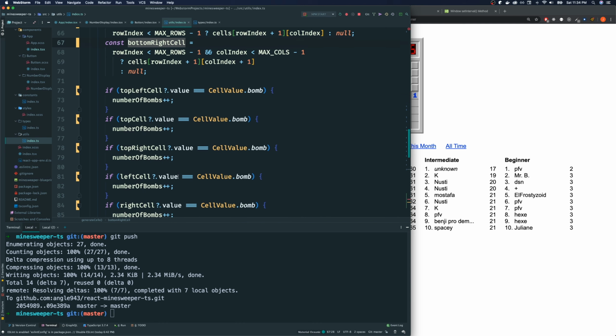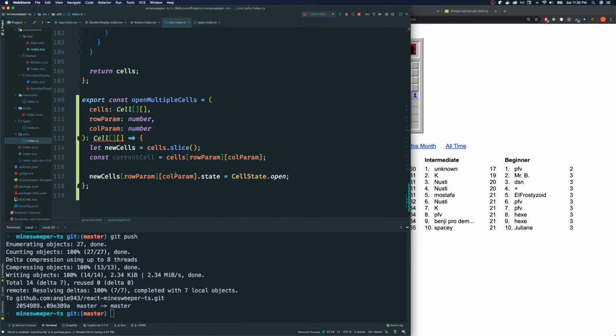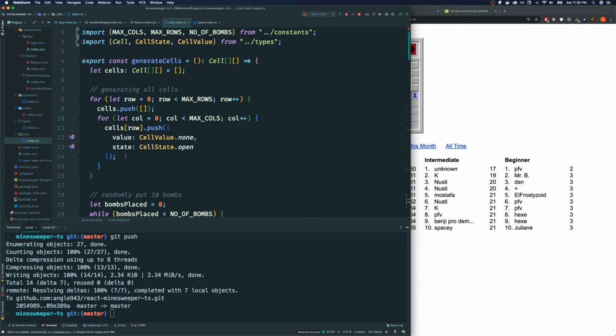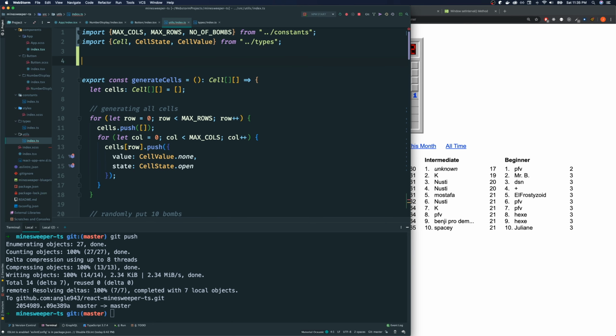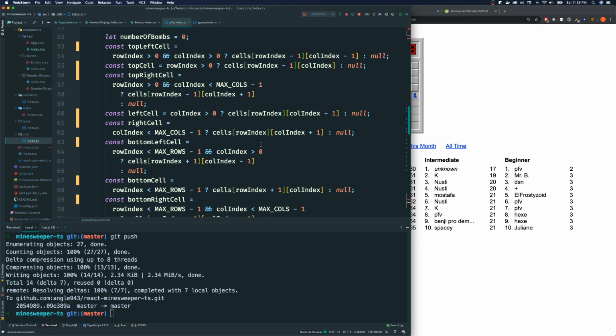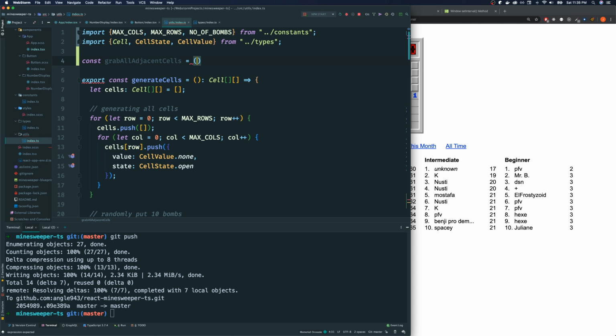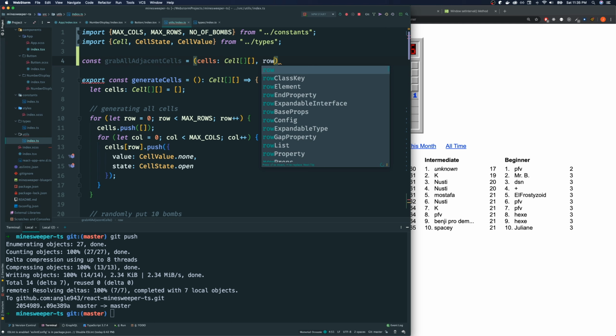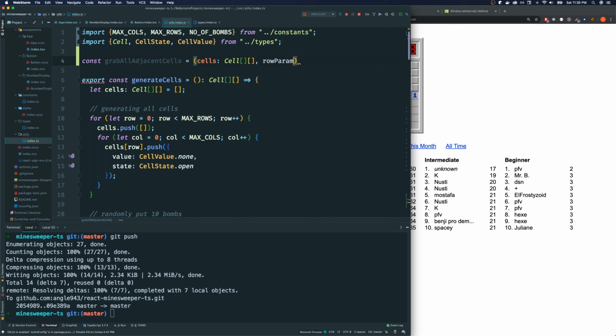And essentially, we've got to grab every single one again. So why not make a function out of this? And I think I'm only going to call it here. So let's grab all adjacent cells. Let's see. What parameters do we need? We need the cells, the list of all the cells, the row that we are in, and the column that we are in.